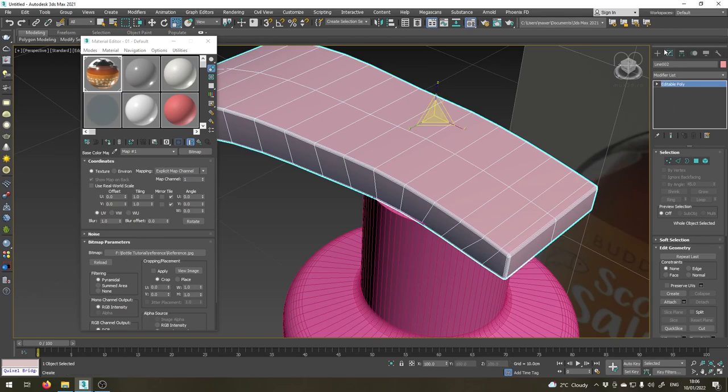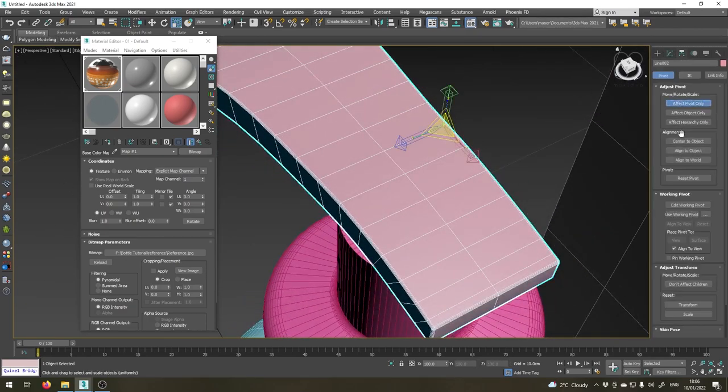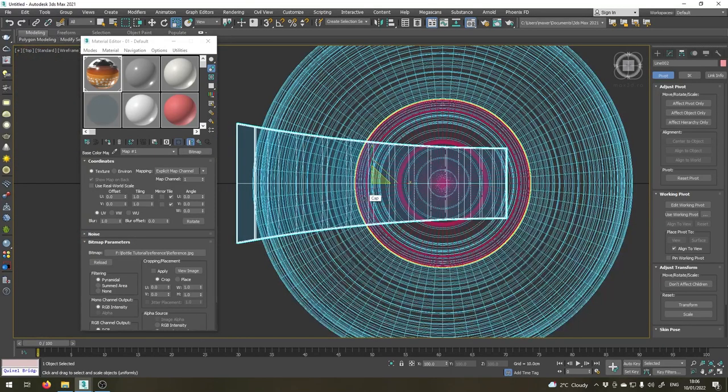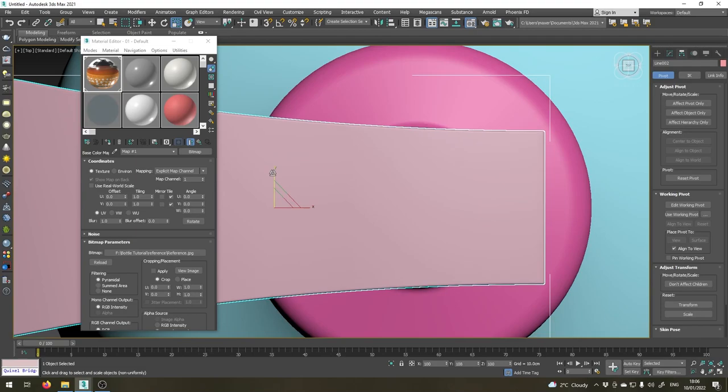First of all though, let's put the pivot in the center. So, go to Hierarchy, Effect Pivot Only. Choose, Center to Object. Okay, so now, let's go to the top view and press F3 to hide the edges. Scale it on the Y-axis a bit.